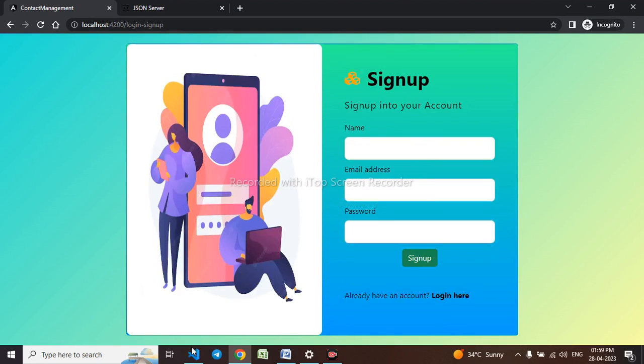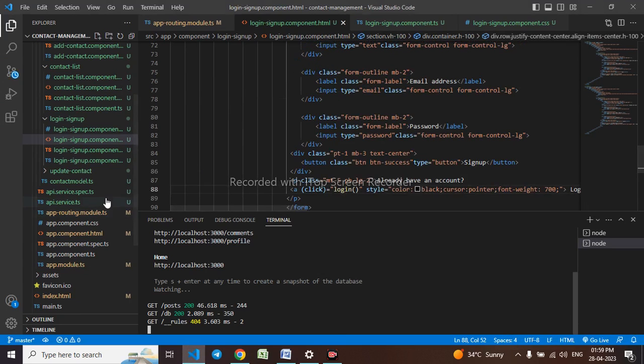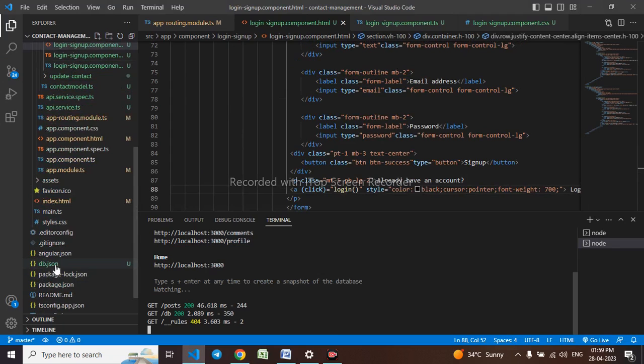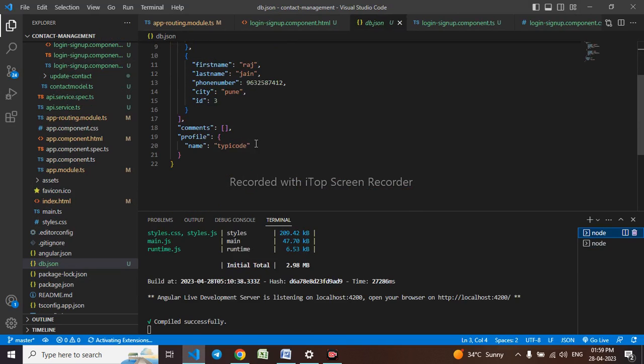So first let me go to my VS Code. So first I'll go to the db.json. So our project is already running. So this comments which is already present I will replace it with signup. Because we need a signup, I'll save it.